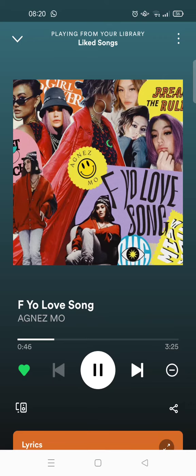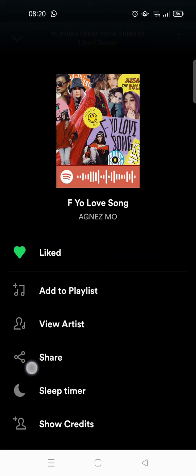So here you can see, for example, I'm listening to this song and I want to make it stop automatically. So what you need to do is play the song first, and then you'll find the three dots icon at the top of the song. Just click on that, and then here you'll find the sleep timer. Use this feature to make the songs stop automatically.